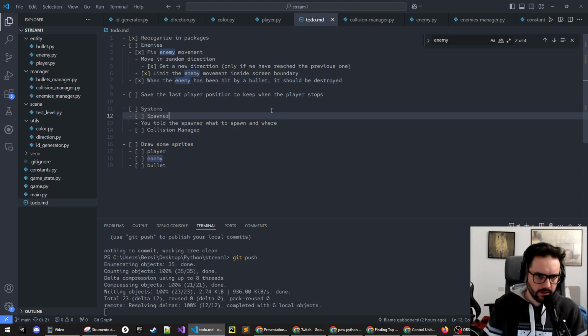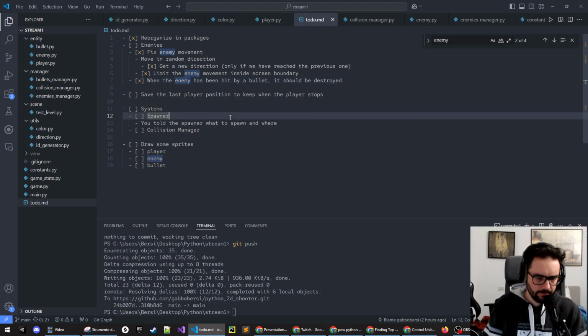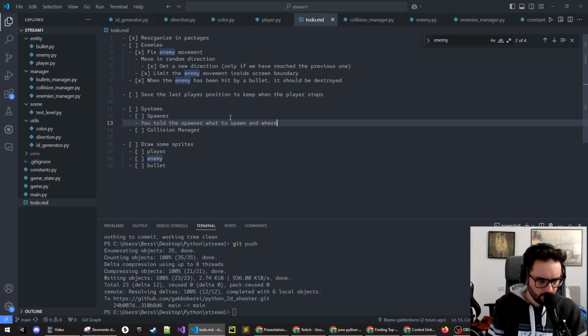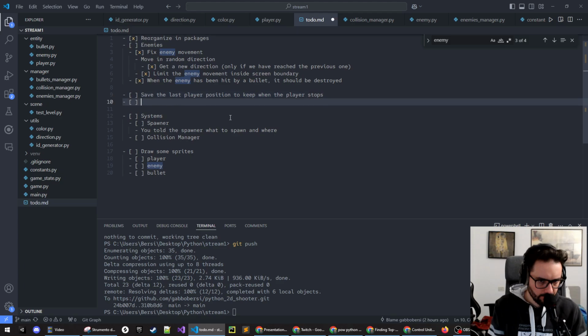Maybe we can create the next time the spawner as a system. And so random enemies. The next time we'll do the random enemies spawn, each time the enemy dies.